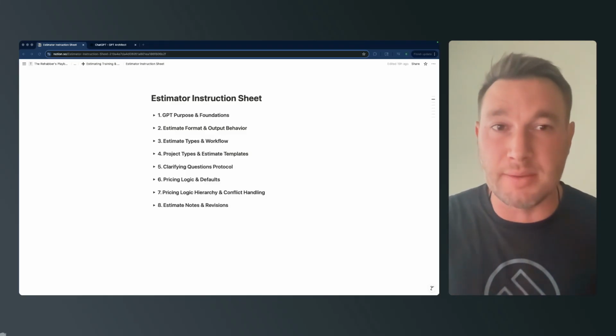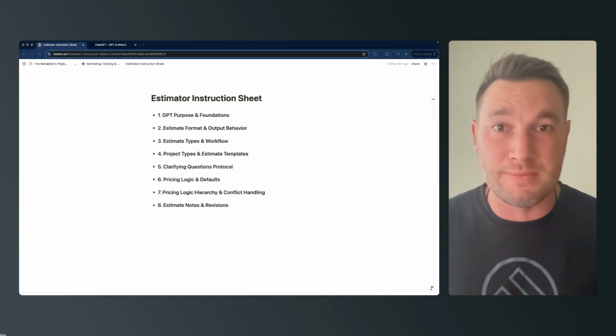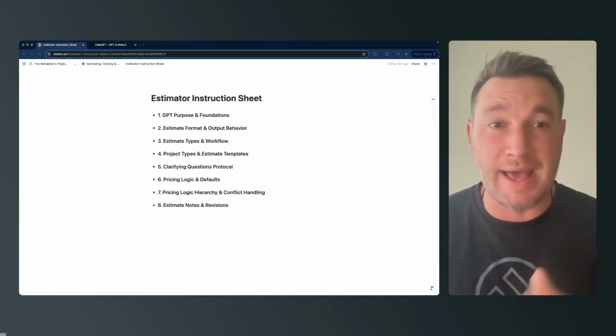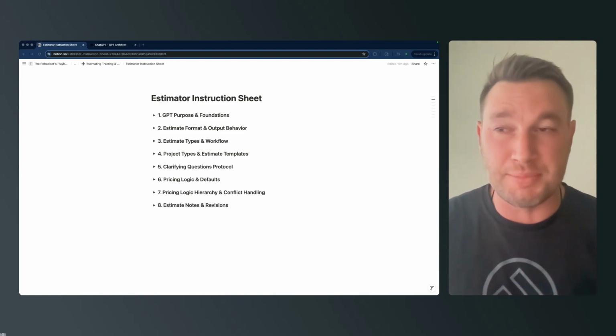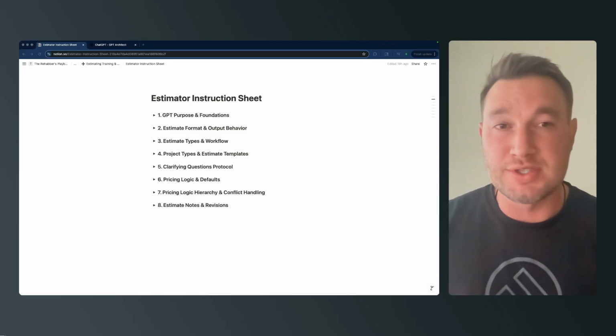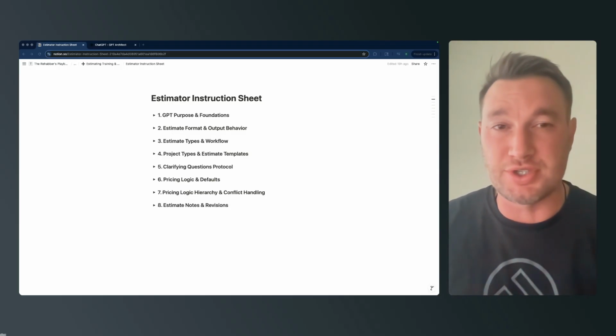And even if you end up using just hours and you join the Rehabber's Playbook, you will need to know how these things work anyway, just so you know how to prompt things, how these things function, etc. And then lastly, if you want to make custom GPTs for yourself for any other purpose, it's incredibly valuable to know the basics here. So we'll dive deeper into the Estimator GPT now.